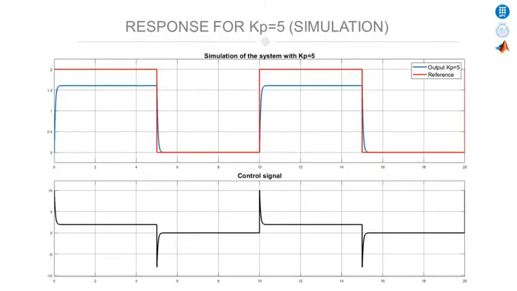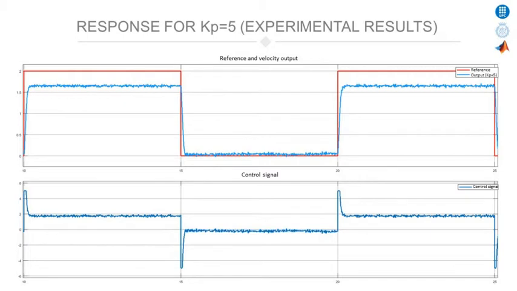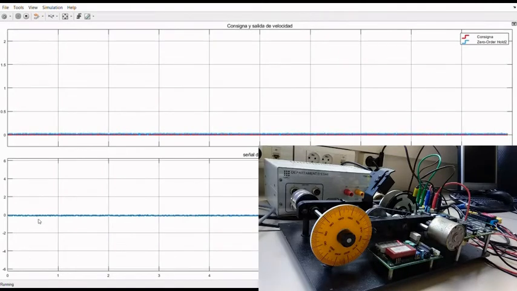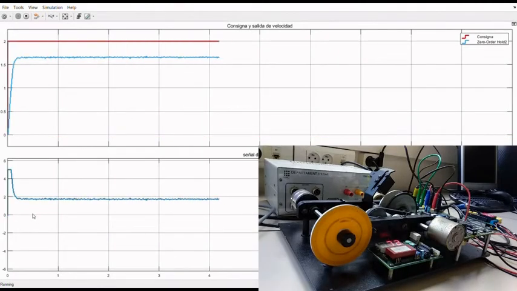These figures show the simulation results for Kp equal to 5. As expected, the system behavior is stable. As we can see, the experimental results are qualitatively similar to the ones obtained in the simulations. In this video, we can see how the motor behaves with a proportional controller equal to 5.